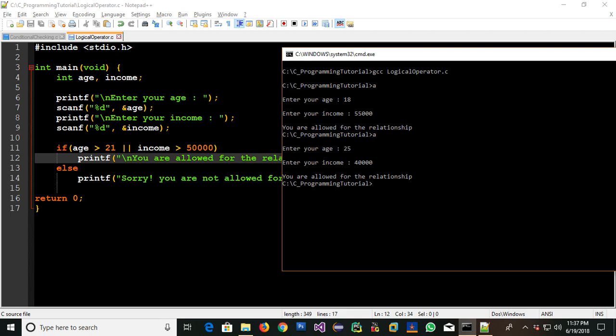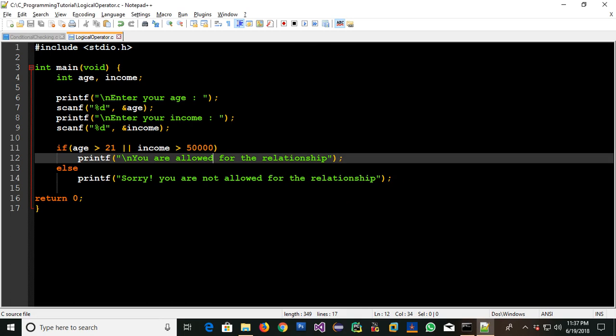Now, enter your age 20, income 20,000. So sorry, you are not allowed for the relationship. Why? Because for the logical OR operator, if all of the conditions are false, then the entire expression is considered false. So what is the difference between the logical AND operator and the logical OR operator?